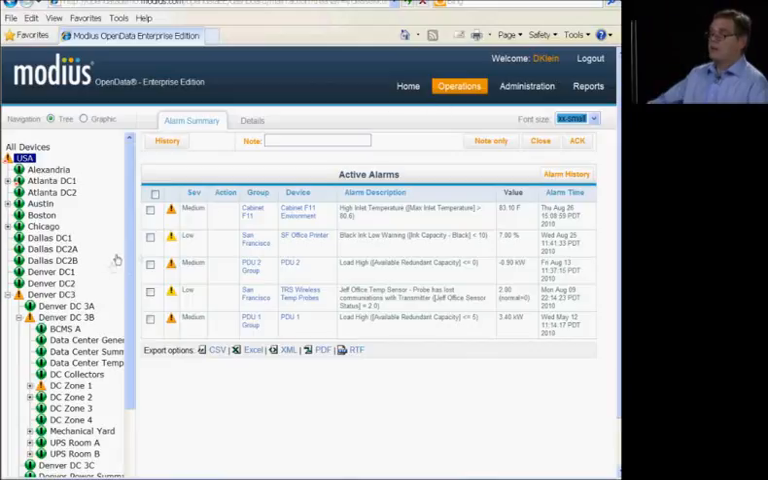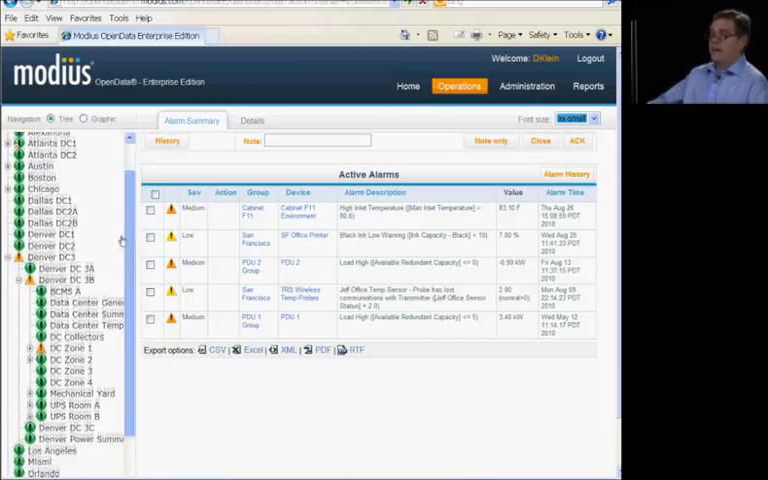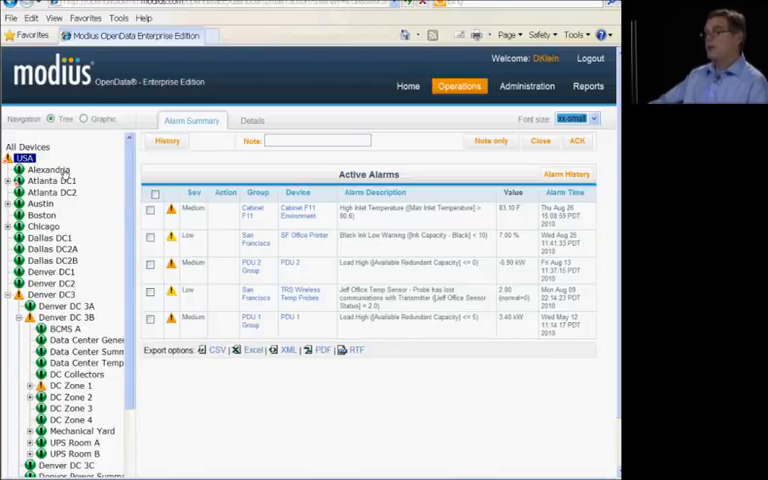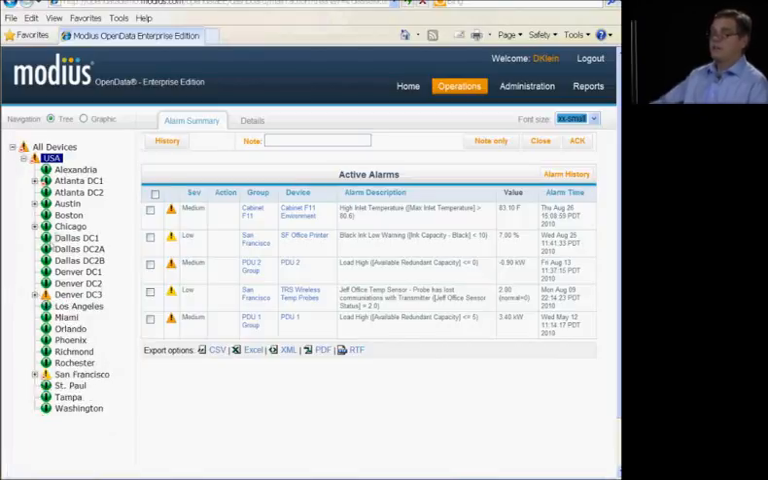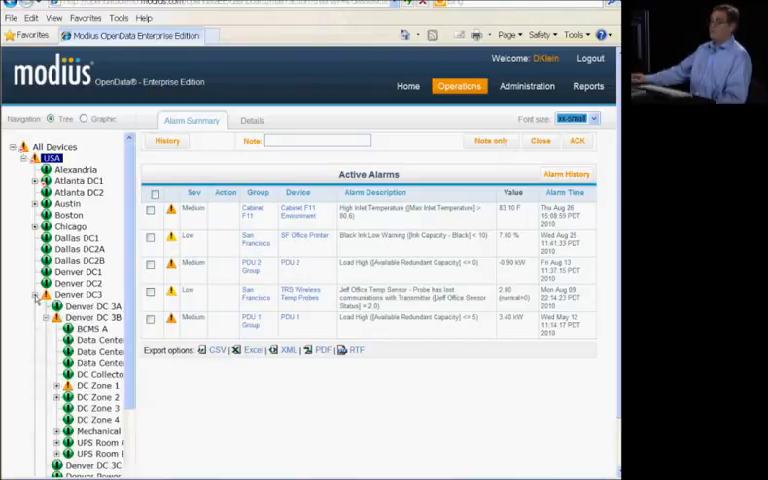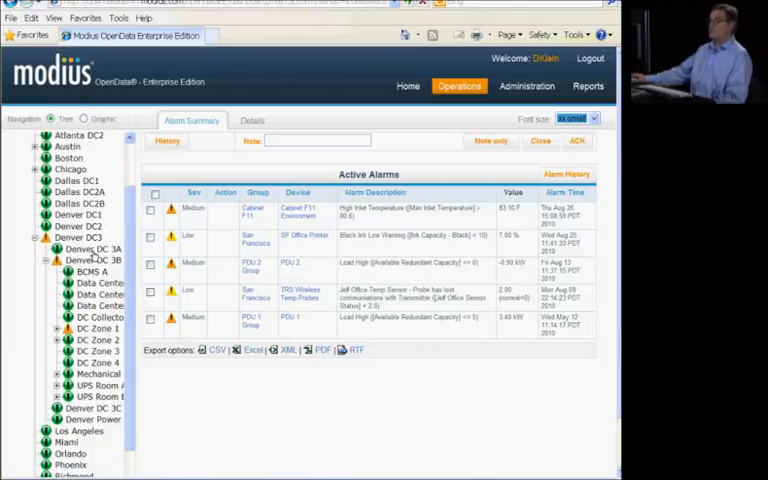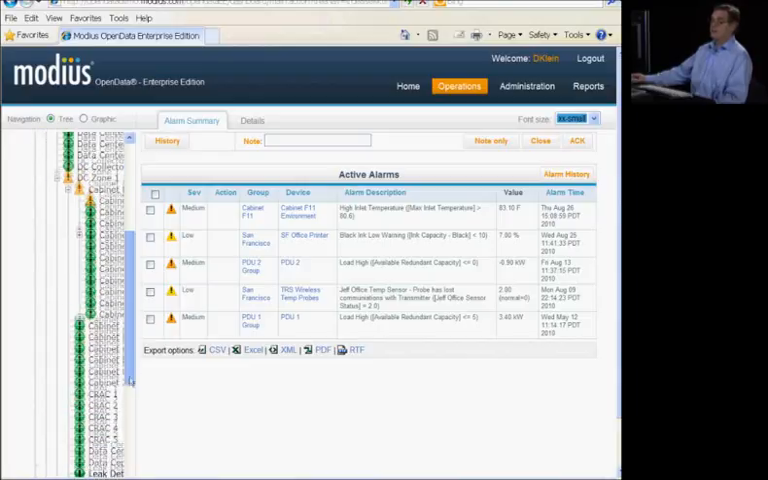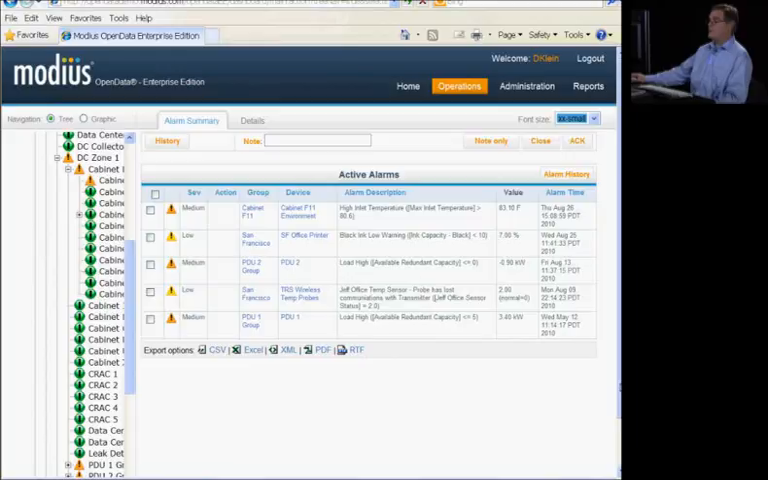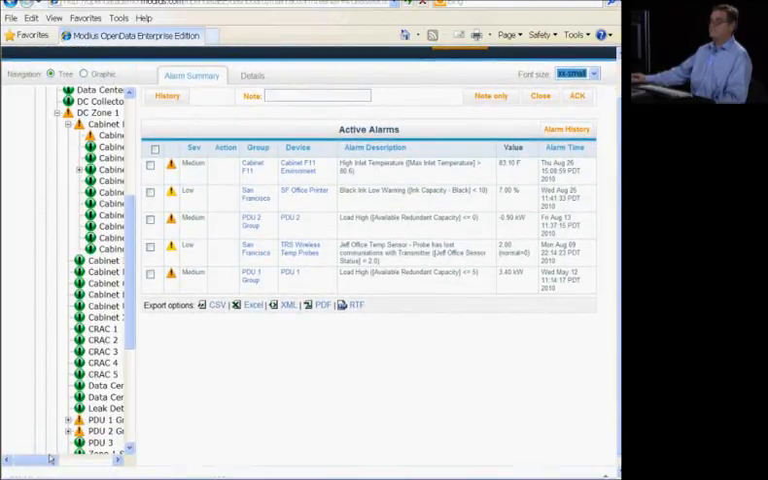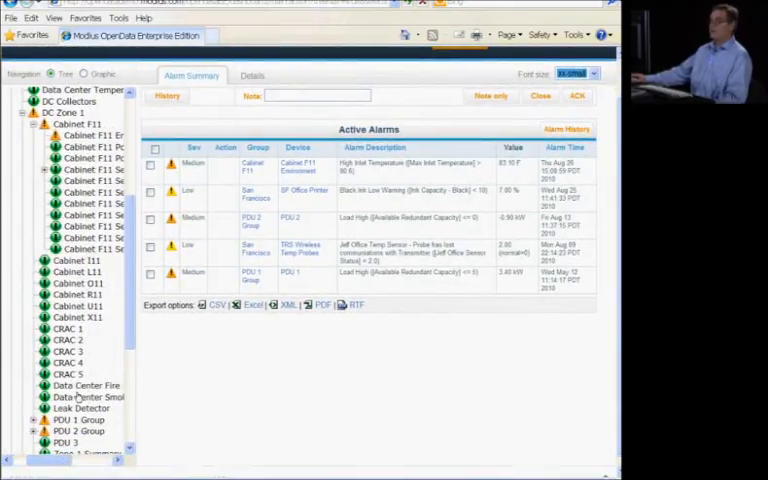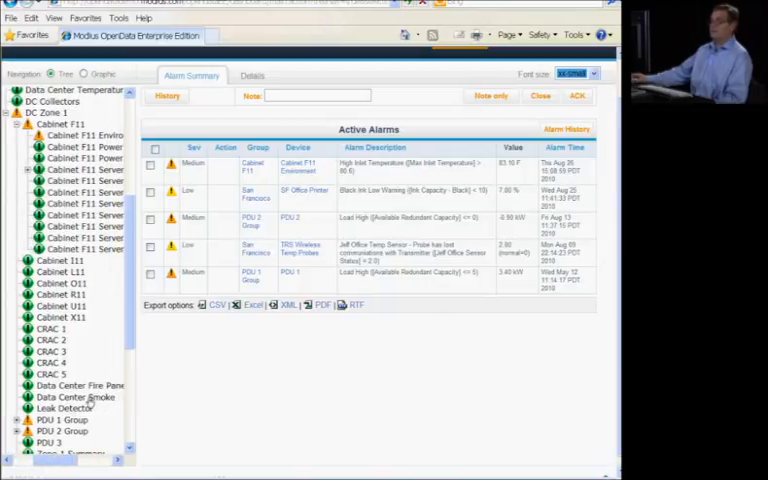So first, if we just take a look at our Operations tab, you can see here that along the tree view, we've got a variety of different locations being represented, from Atlanta to Chicago to Dallas, etc. And if we drill down into a particular location, you can see that we can expand out the different types of equipment that's being tracked. We've got a BCMS, we've got a data center zone with a variety of different cabinets and crack units being tracked, as you can see here. And we've also got some other systems such as a data center fire detection system, a leak detection system, etc.